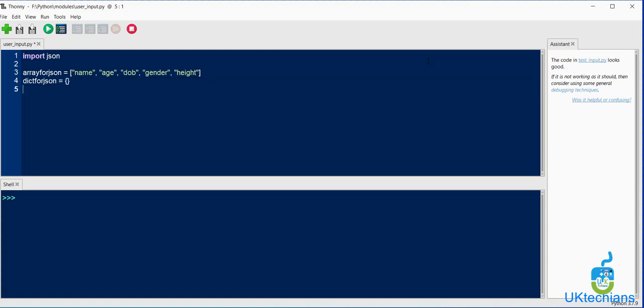Just create an empty dictionary. Now let's create a for loop over here and say for key in keys. We are using the for loop to store values by using these keys in the array for JSON, right? So that's it.